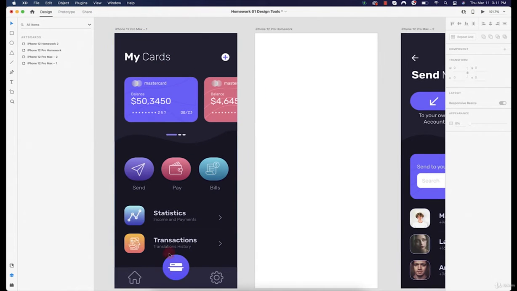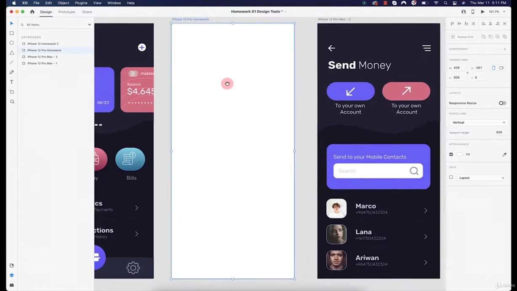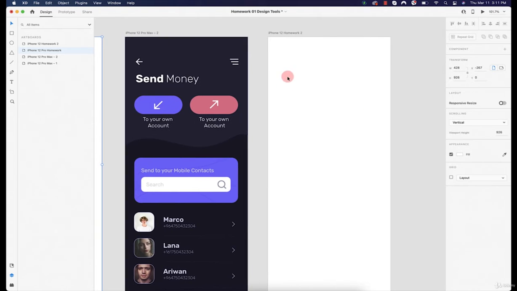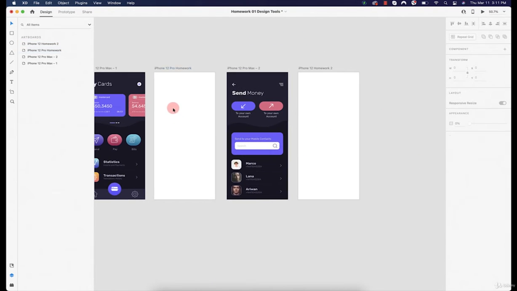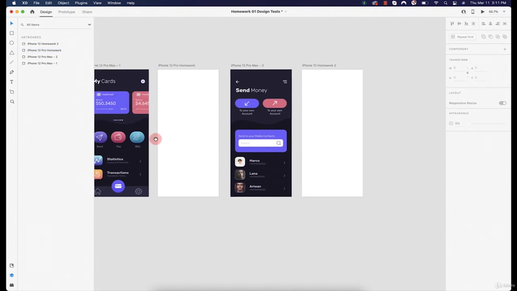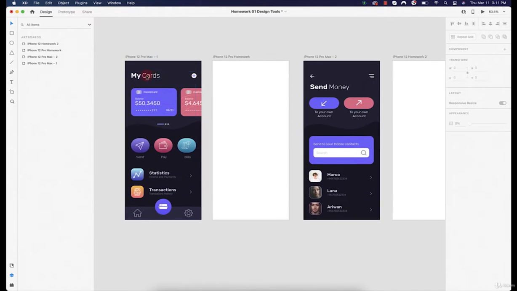Now that you know all of the design tools, it's time for you to practice. You are going to create this beautiful UI design for a finance application. You can find this file in the resource folder. I've already created them for you. You can go ahead and start creating it, or you can just follow me. We are going to recreate them from the scratch.